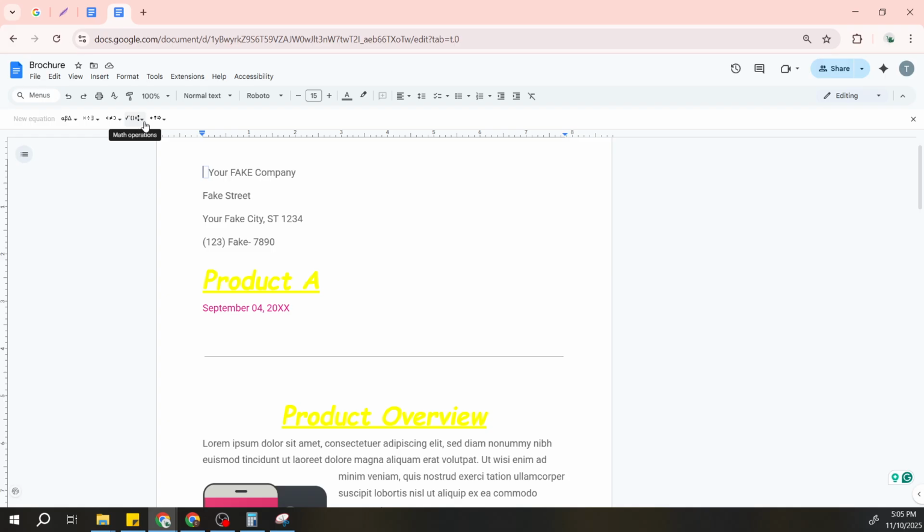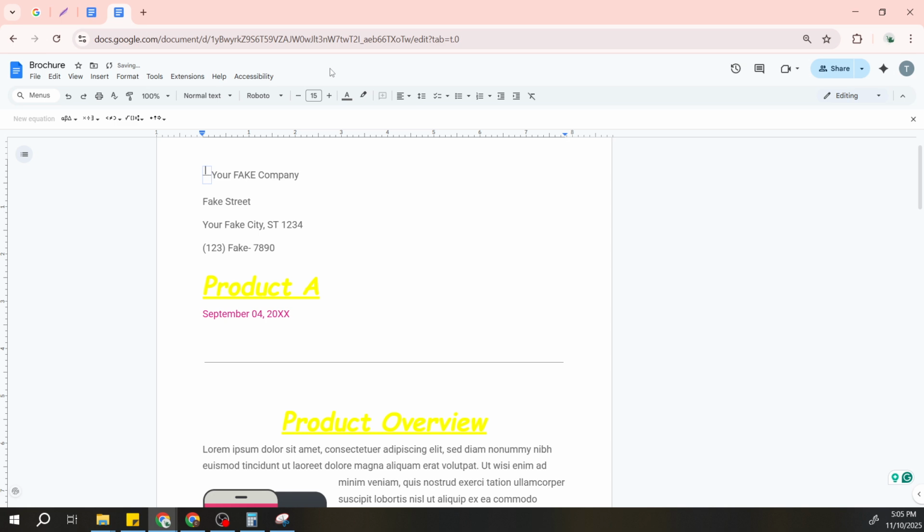Now, find and select the symbol that resembles A over B. This represents a fraction and is perfect for creating a clean division line right inside your document. Once you've clicked on that, you'll see placeholders for A and B appear within the blue box.